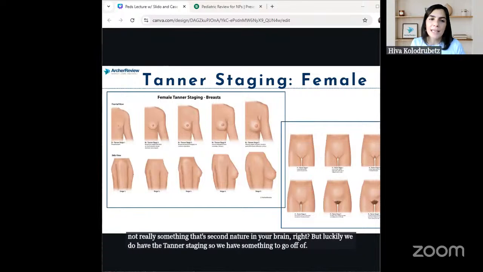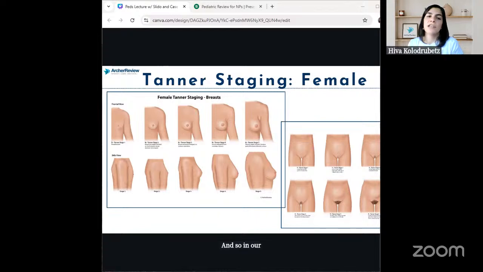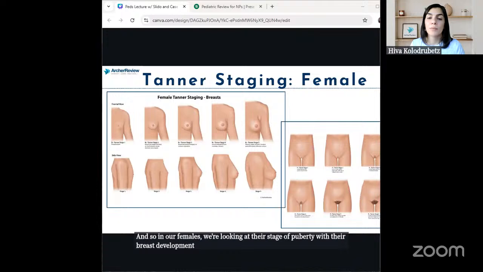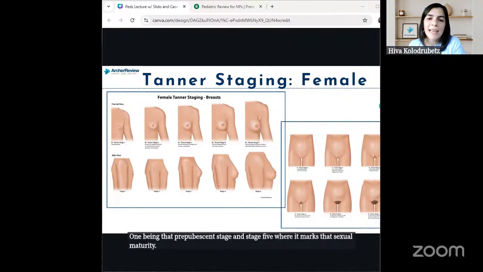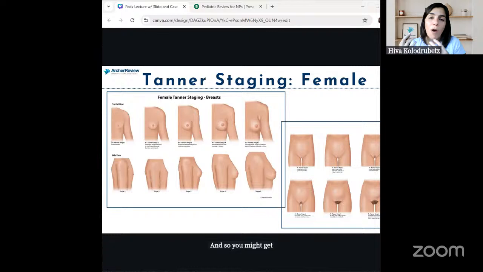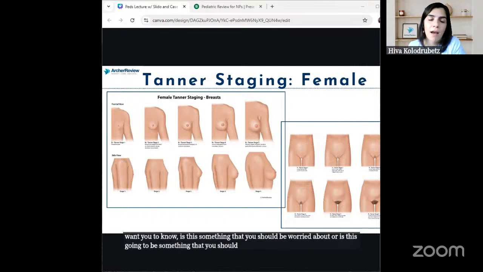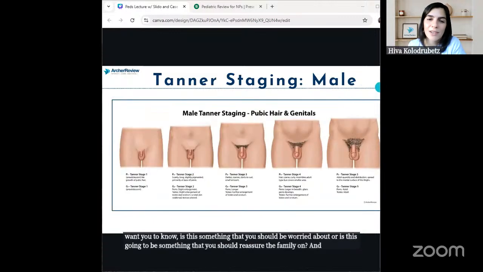And so in our females, we're looking at their stage of puberty with their breast development and also the pubic hair. So we're going to stage them from stage 1 to 5, 1 being that prepubescent stage and stage 5 where it marks that sexual maturity. And so you might get questions that want you to know, is this something that you should be worried about, or is this going to be something that you should reassure the family on? And I'll pop in some of those practice questions in a minute.